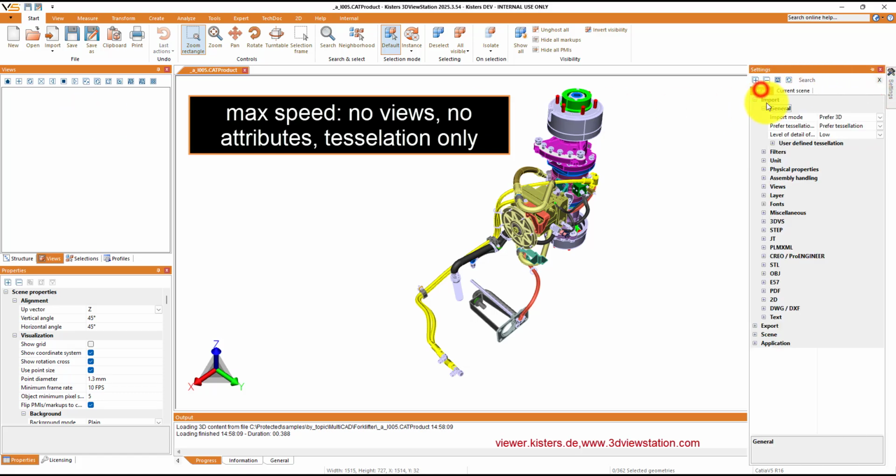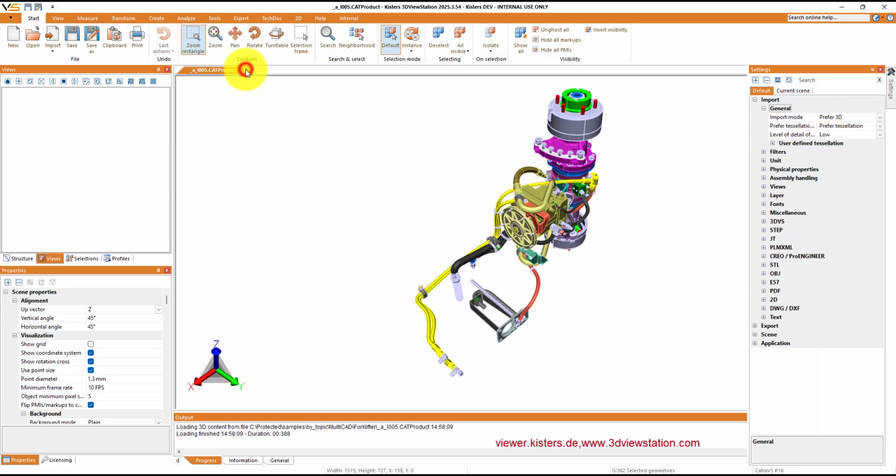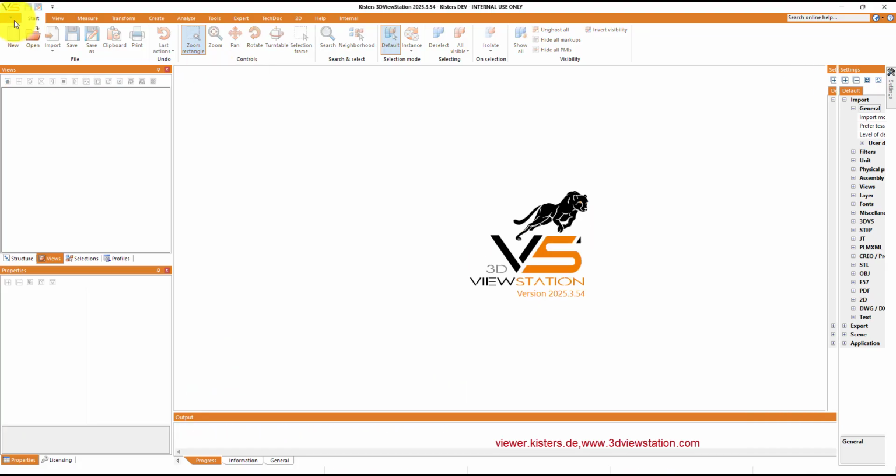And if you look into the settings, if we hadn't found any tessellation, we would have tessellated the assembly in a very low quality.